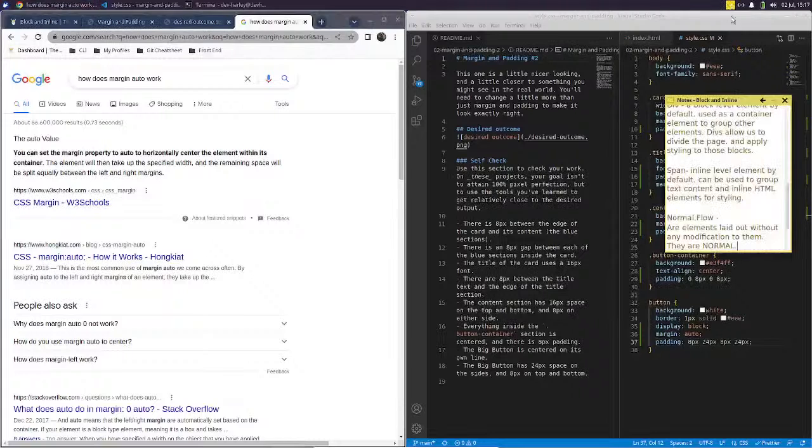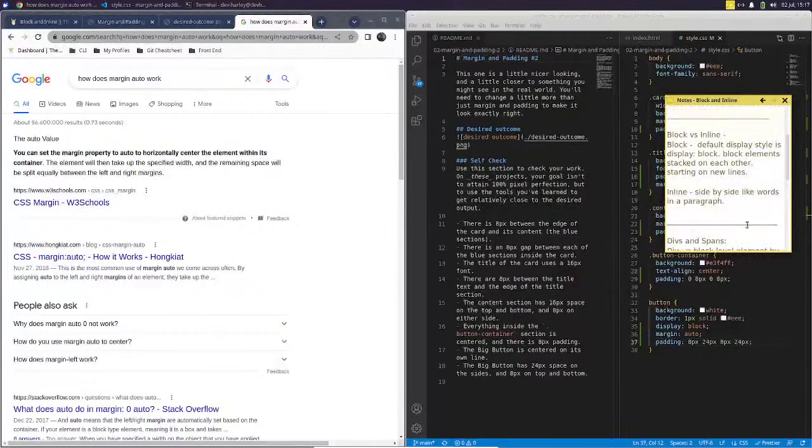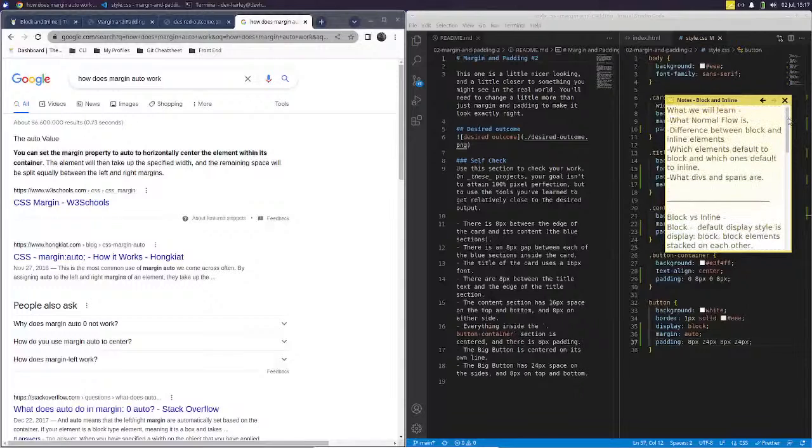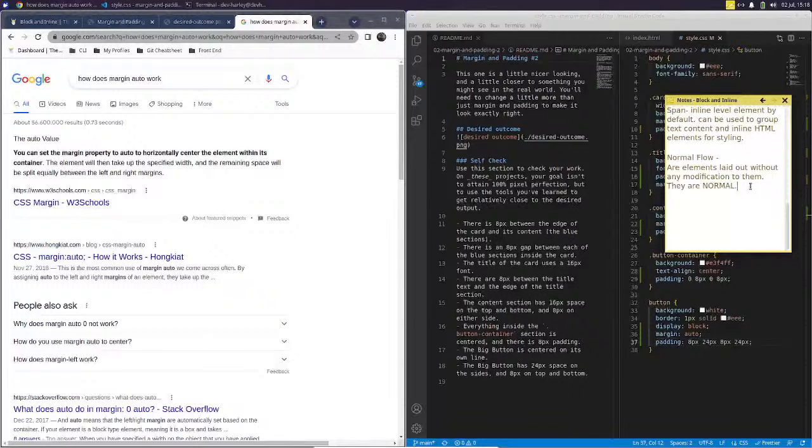Actually, let me add that to my notes. I don't think I did that, did I? It might have been in my other one, but we can put it here. Actually, let's make a new note, and we'll call this one margin auto, right? You can set the margin property to auto to horizontally center the element within its container. You'll need that for a long time.